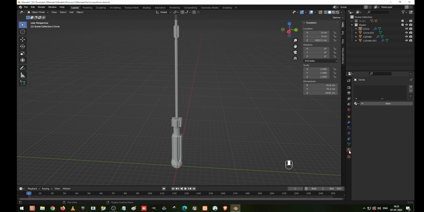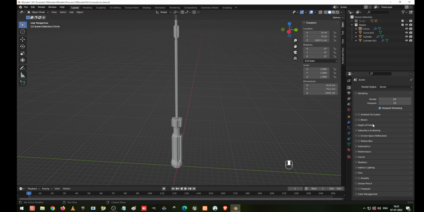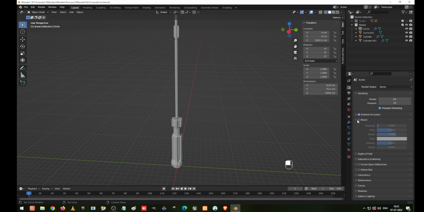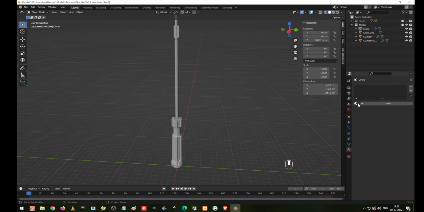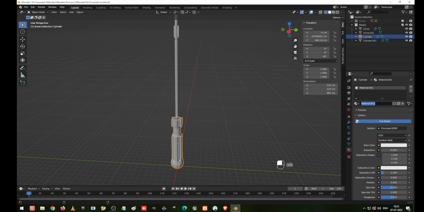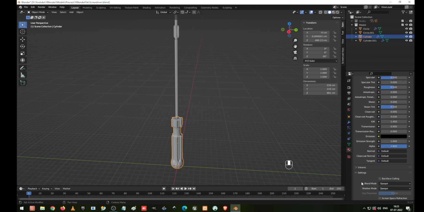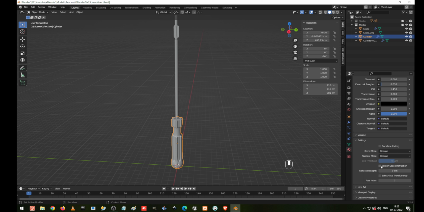Now, first, here you can select Eevee, ambient occlusion, bloom, screen space reflection, and refraction. And again you can go to the tool. Here I am going to apply a new material for this, and I'm going to give it green. And here also in this properties tab, go to screen space reflection and select it on.